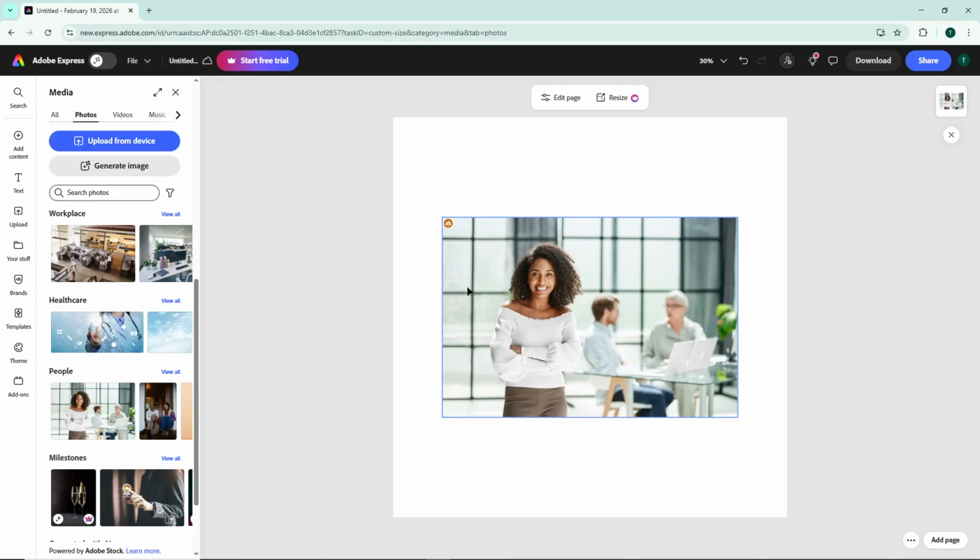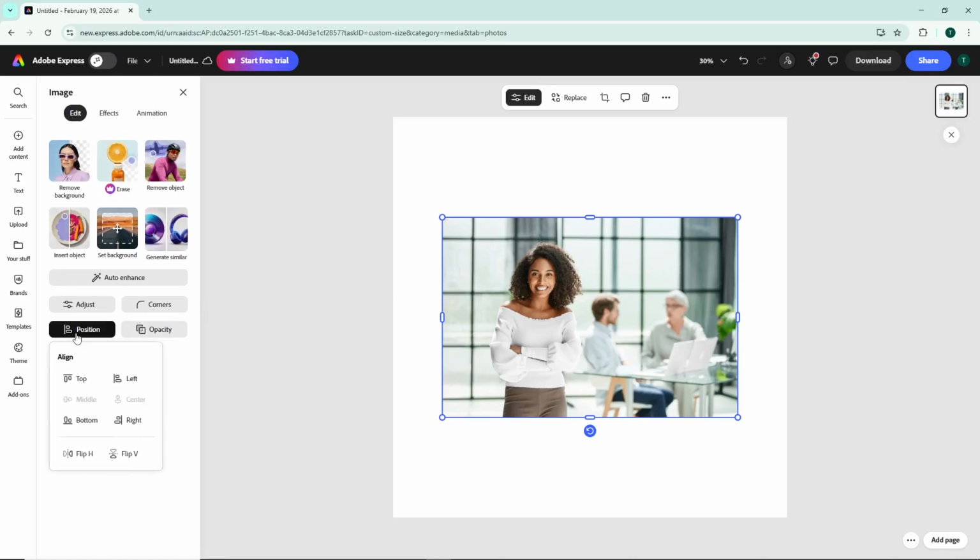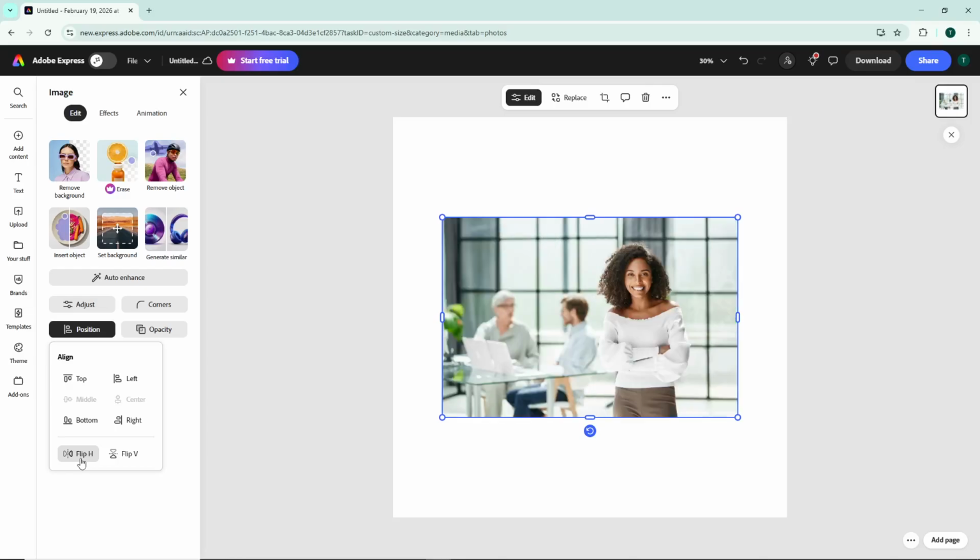With the photo now selected, navigate to the left sidebar and look for an option labeled Position. Click on Position to reveal the transformation tools available for your image. Finally, you'll see an option that says Flip H. Click on Flip H, and your image will instantly flip horizontally, creating a mirror effect. This simple tool allows you to reverse the orientation of your photo without any complicated steps.